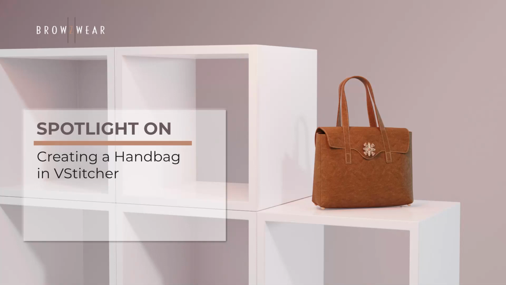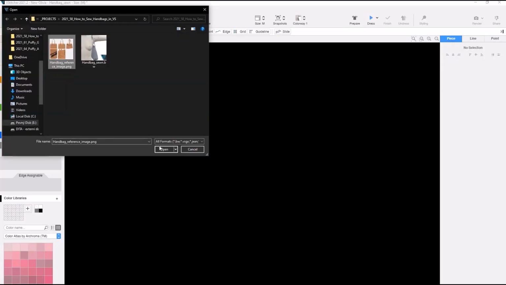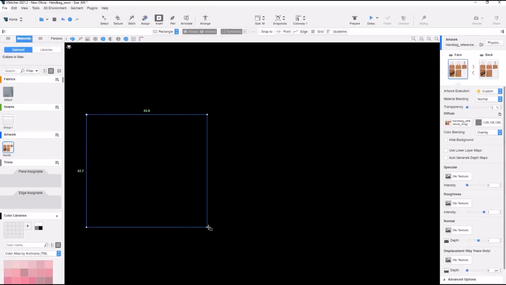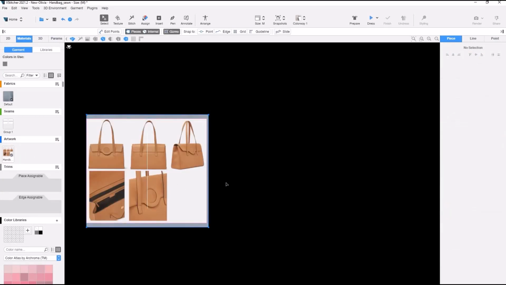In this video, we'll be showing you how to create a handbag in VStitcher. Let's start by loading a reference picture and assigning it to a pattern piece. Here's an image with a handbag from different views. We'll use this image as the general guide for creating the 3D handbag. However, we won't be producing an exact copy of it.